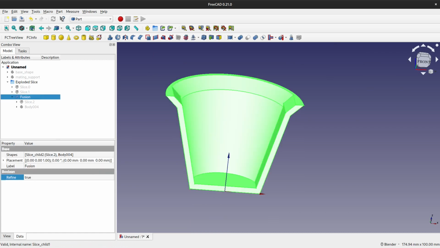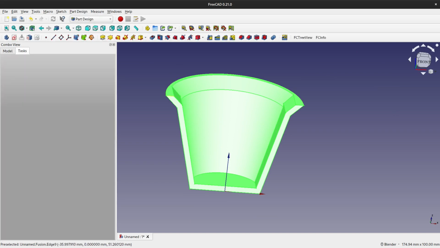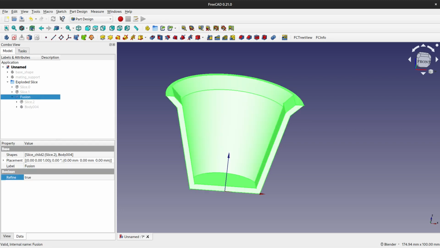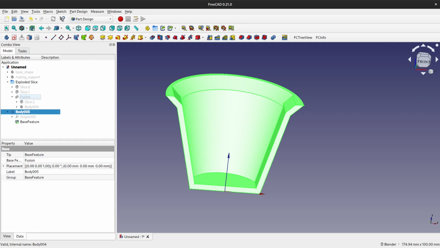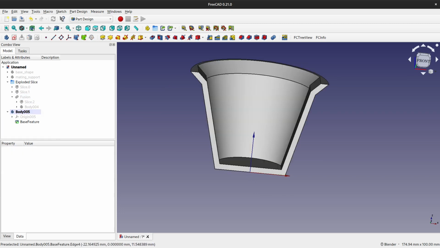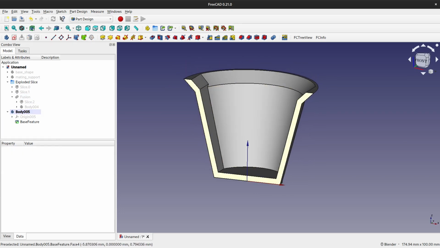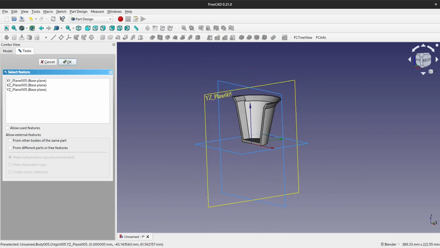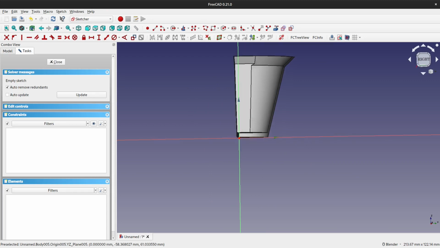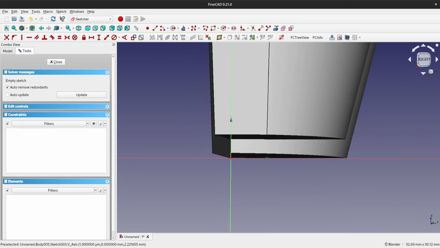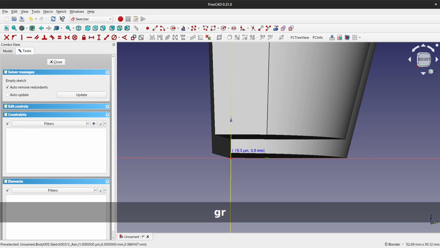So the next step is to create our slot and a pin. So we'll create a Part Design body with the base shape. It will be the base shape of it. So here it is, and here we can create our mating profile. I'll create a sketch on the YZ plane. So at first we'll create the protruding part. So it will be a simple rectangle.